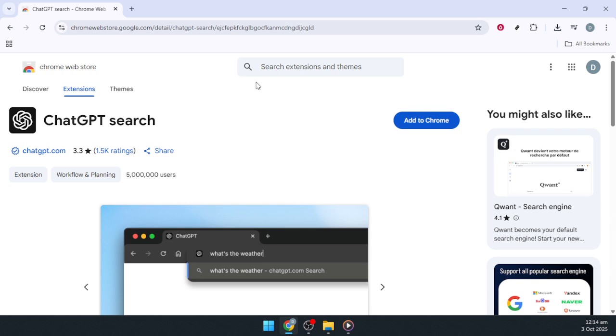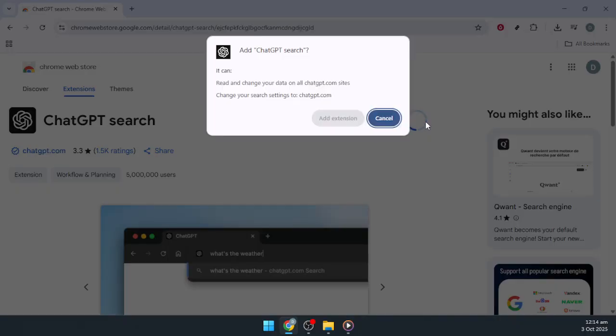On this page, you'll see an overview of what the extension does, along with user ratings and reviews. Take a quick glance if you wish, but our main focus is to add this extension to your browser. You'll see a blue button labeled Add to Chrome on the top right side of the page. Click this button to start the installation process.